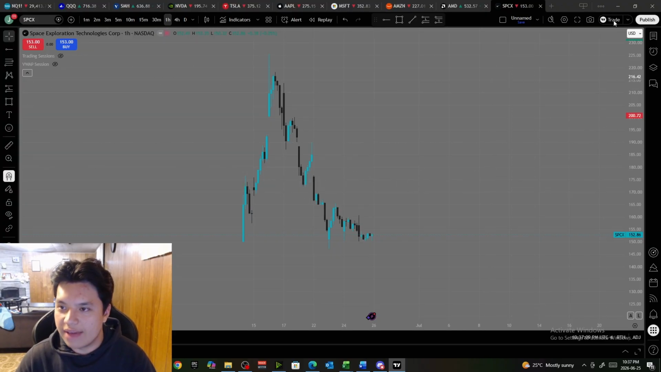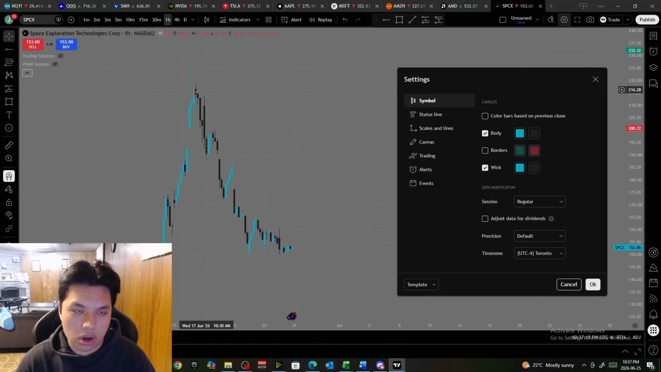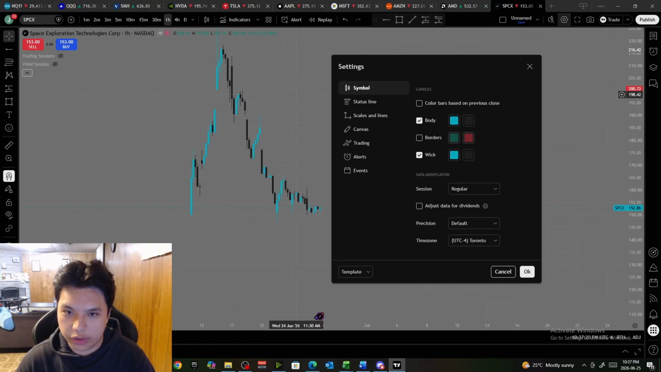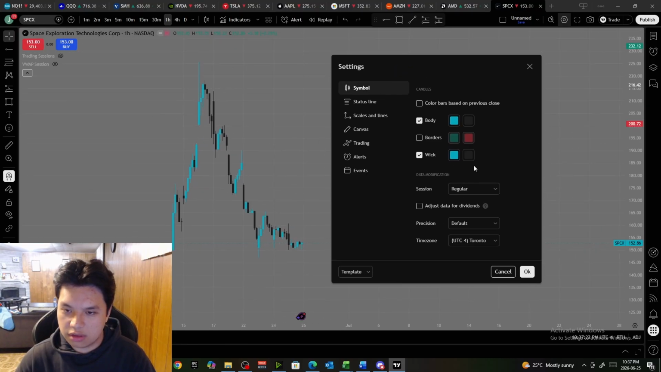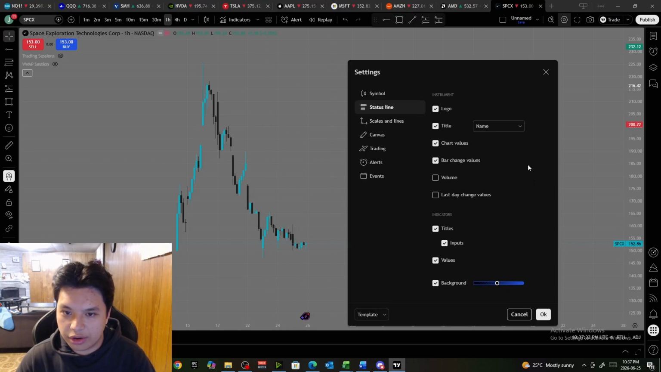So, navigate to the top right of your screen. You're going to see this little gear here. Click this gear, that means settings. This is where you're going to find the settings to change all of the aesthetics on your screen. So, this symbol here is for the colors of the candles. So if you like the way my candles are set up, just copy exactly what you see on the screen here. Status line, you don't need any of these.